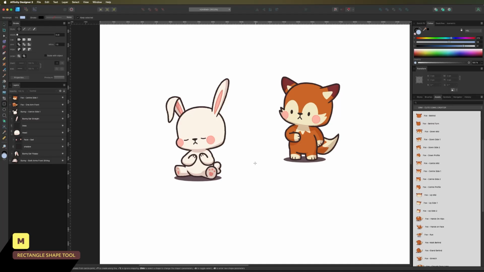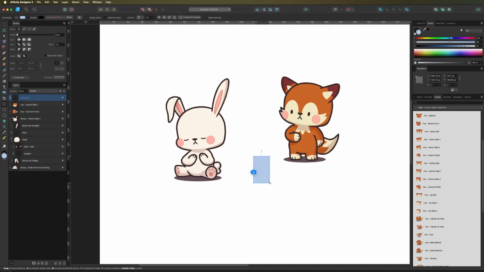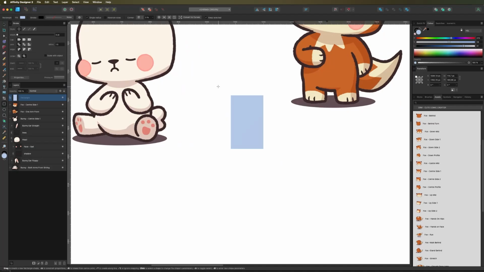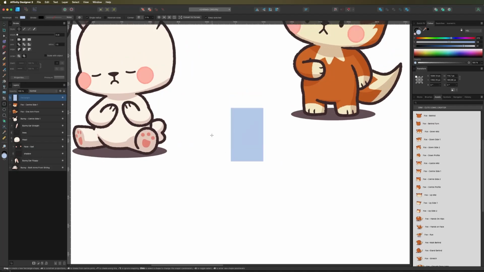Hit M to get the shape tool, and I'm going to draw a rectangle for the phone. If you hit M and it draws a circle, every time you hit M, it cycles through the different default shapes. You'll see it going from square to circle to rounded corners. So yeah, and I want to give this rounded corners like typical phones.